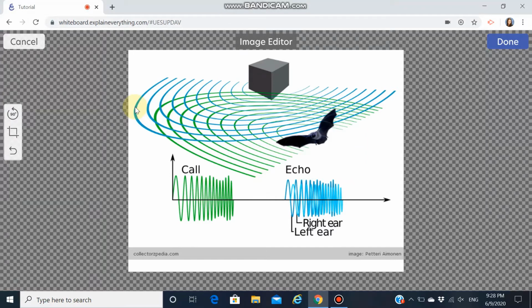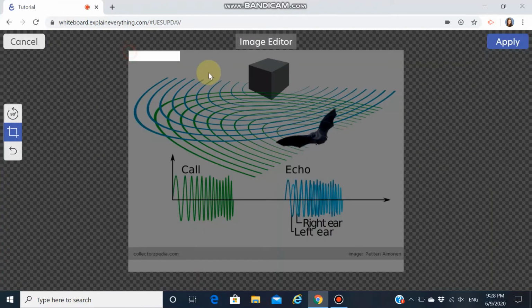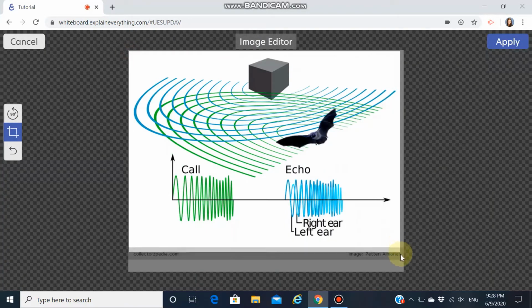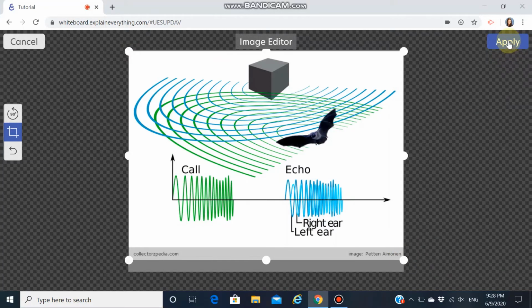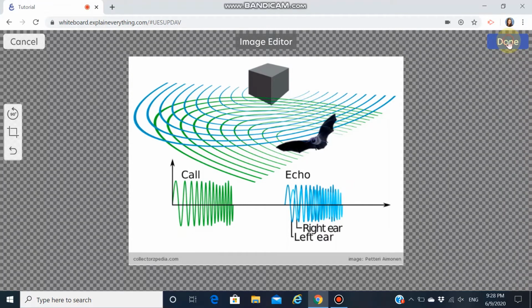And this is the image editor, which lets you crop or rotate your image before you put it in. So to crop, just click the crop button and click and drag the area that you want to keep, like this. And when you're finished, click apply and then done.